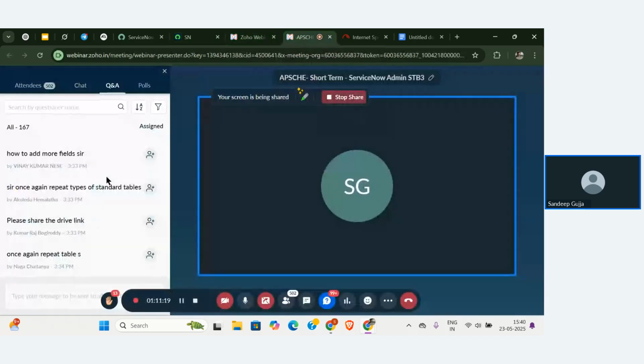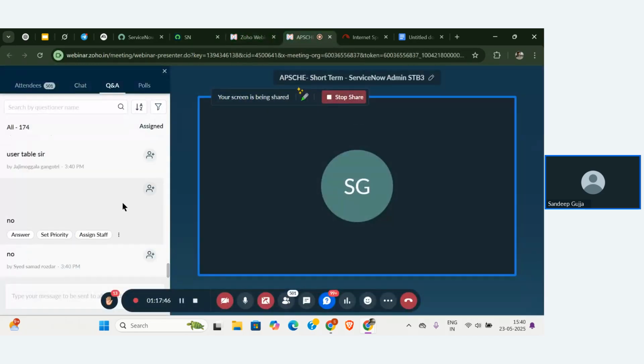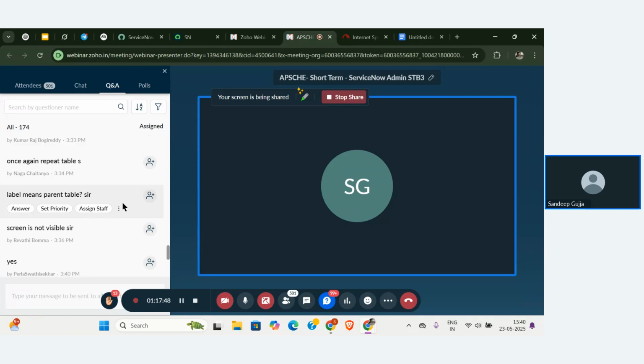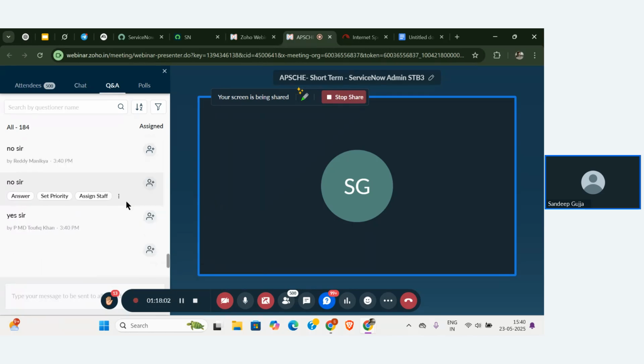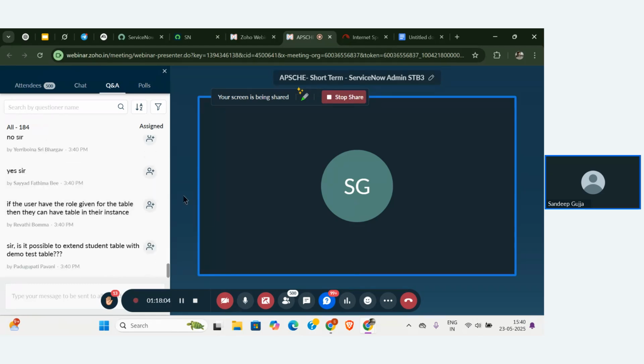Guys, have you understood the question? Label means the name that we are giving for the table. Label is nothing but a place where we are going to give the name for the table, not the parent table. I'm going to explain the parent table and child table later on. No need to worry about that. If the user has a role given for the table, then they can have the table in their instance.